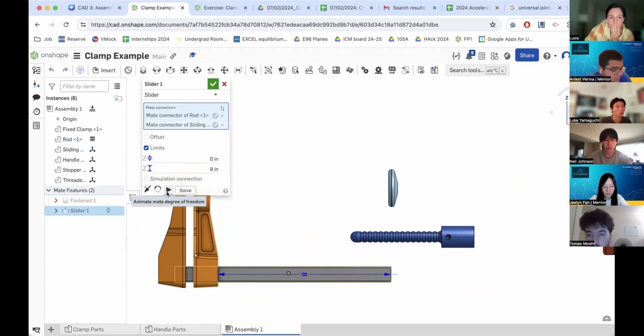I had a quick question. On mine, the mate features show fasten 1, slider 1, and slider 2. I was just wondering why slider 2 shows up on mine, but not on yours. Okay, so I'm pretty sure what happened is after you add a mate in Onshape, it just prompts you for another mate. So maybe slider 2 came up and you misplaced a mate or something, but you shouldn't need a slider 2, you just need one slider right now.